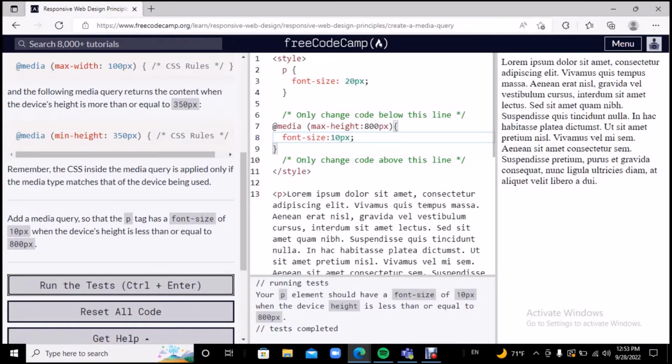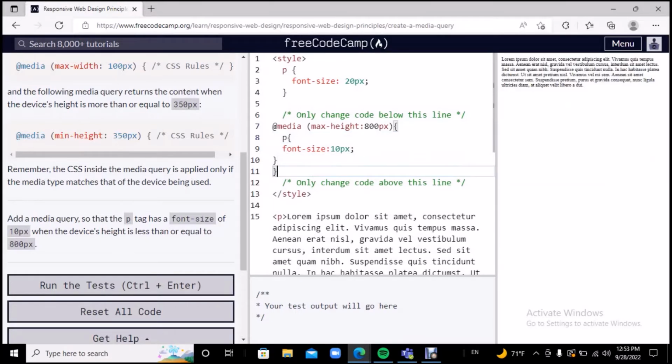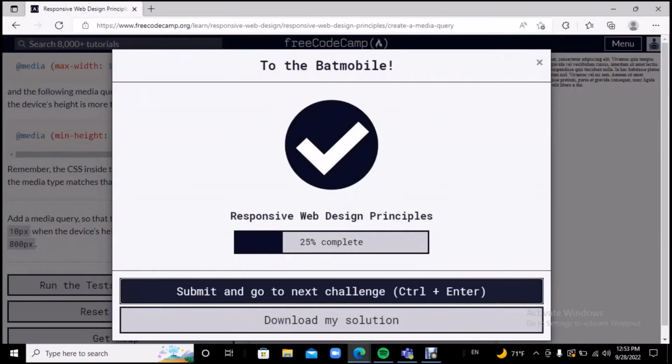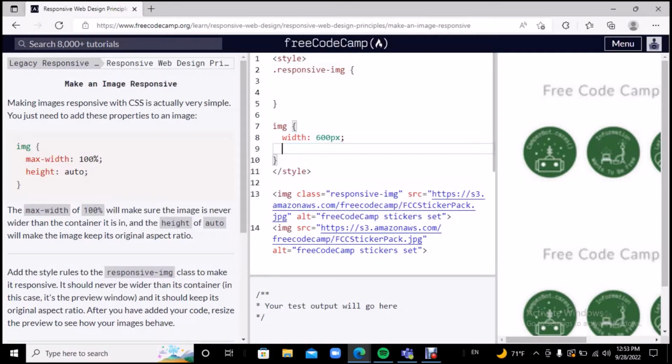So the first challenge says add a media query so that the p tag has a font size of 10 pixels when the device's height is less than or equal to 800 pixels. Alright, so for the first challenge, I'm going to copy this line, go here to the comment, and do that as a max-height, not width. Okay. And I will change the 100 to 800. And then inside here, I will delete the comment.